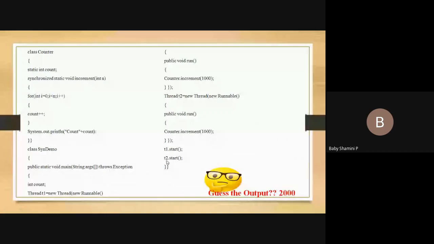This thread T2 calls the run function, which is present inside the thread class T2. Again we have the function Counter.increment(1000). It calls the method which is present inside the Counter class, and this 1000 is assigned to the variable n. Already we have count 1000, so again from 1001 to 2000 it increments the value. Okay, so that is static synchronization.